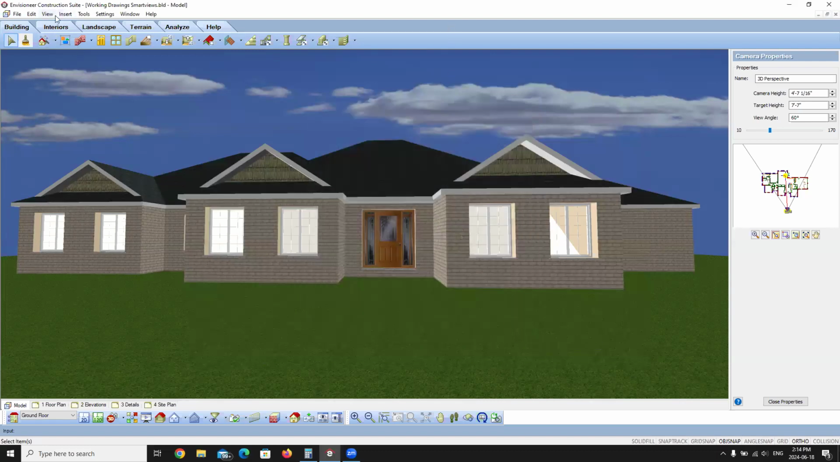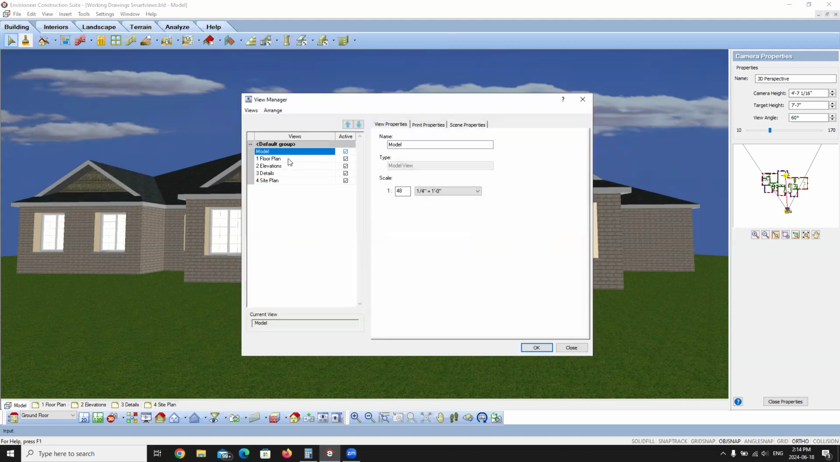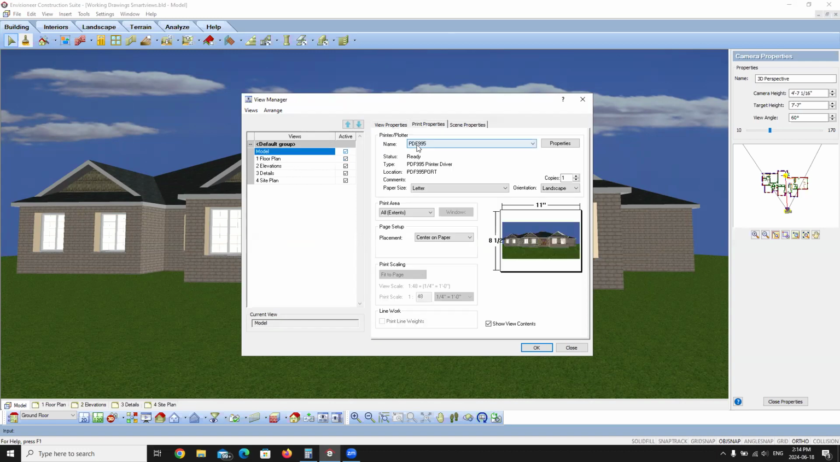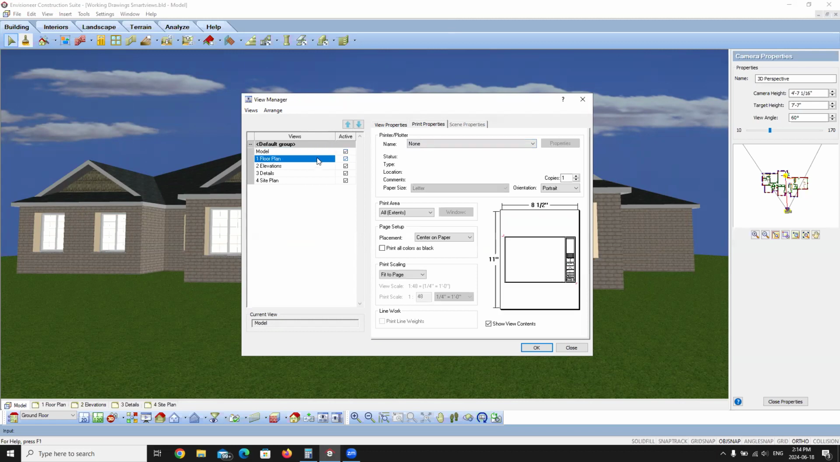You can also go up to View and View Manager, and under the View Manager option, you can control each sheet all at once. So now I can select the model view, and I can adjust the print properties for the model view. I can go to my sheets, and I can adjust the print properties for each of my sheets. So you have a little bit more control over adjusting exactly how you want each view to print out by selecting the View Manager and doing it all at the same time.